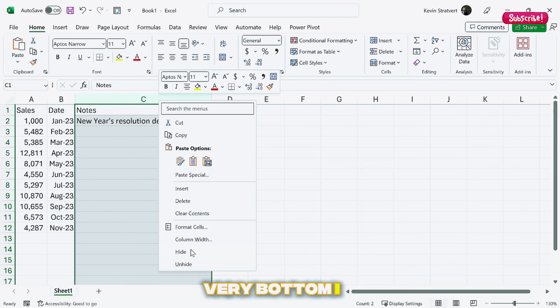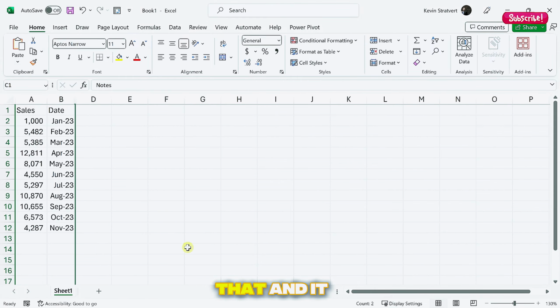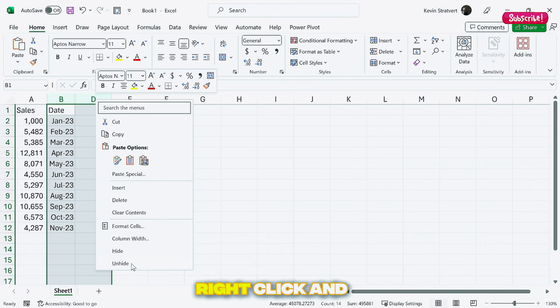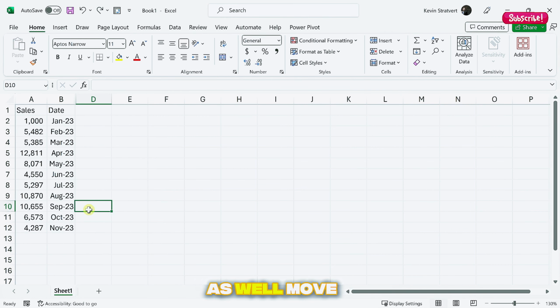Down at the very bottom, I can also hide a column. I'll click on that, and it doesn't remove the data. It's just hidden on the sheet. To show it again, I can highlight these two columns, right-click and choose Unhide. I can do this with rows as well.